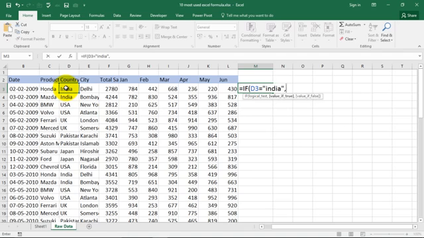Comma, value if true, say Hindi, which is the language of this country, and value if false, since you want a text as an answer, you have to mention it in quotes, and if it is not India written over here, then we can mention other language. I'll show you an example with numbers also, and close the bracket now. See, this is India, so we got an answer Hindi. If I type in USA over here, it becomes other language. Of course, USA is English.